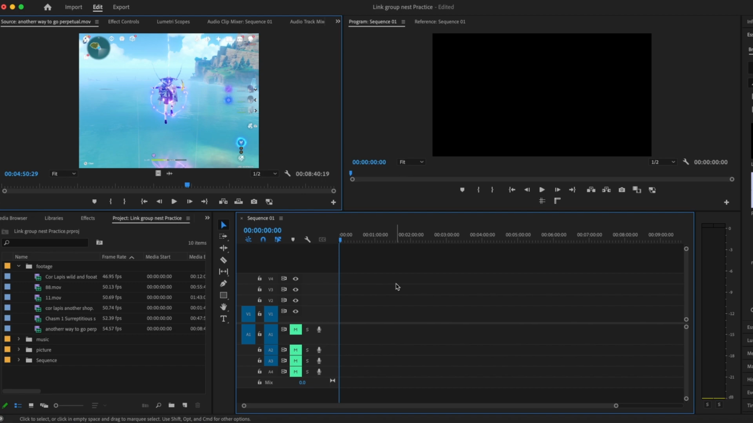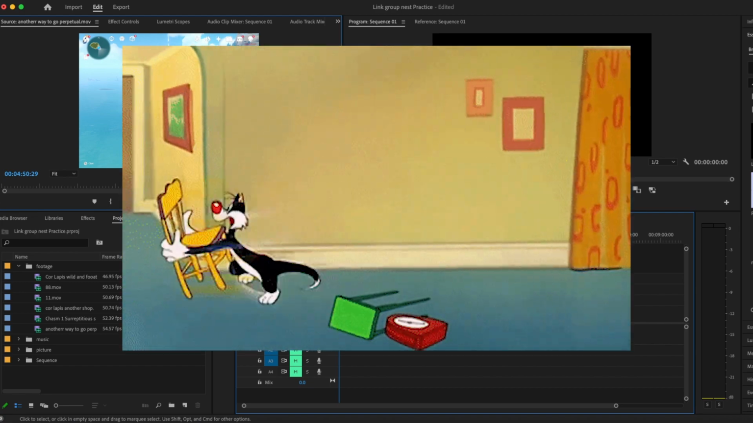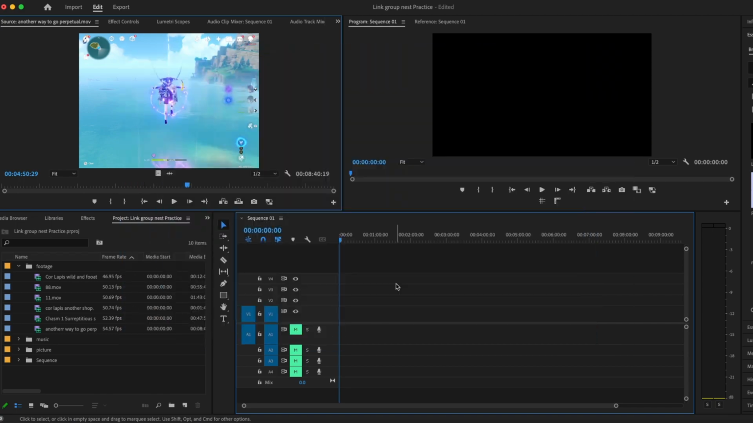Anyway, video editing is all about staying organized, much like tidying up your belongings. Today, we will discover how to effectively organize our content for a smoother video editing experience. Let's dive right in.